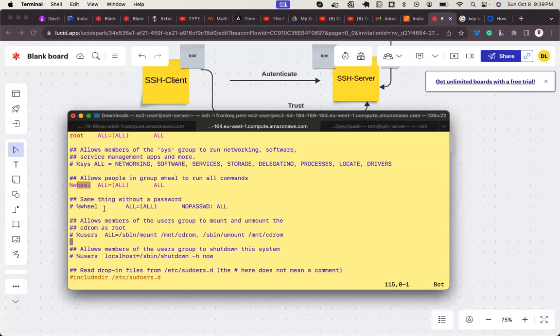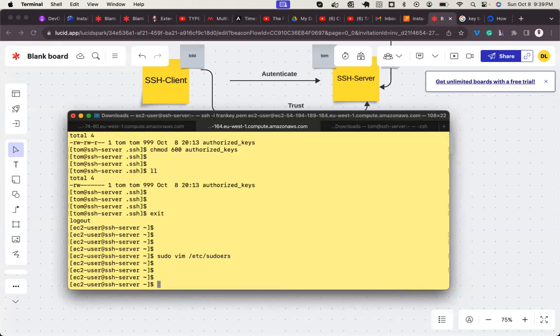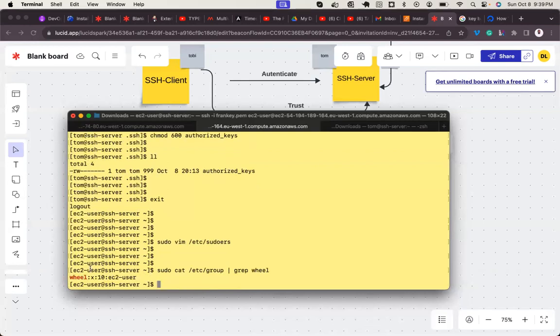All right. So let's do something. Let me add Tom user to the wheel group. So this is what I will do. Let's check first. Cat /etc/group, grep wheel. So you can see that the EC2 user is a member of the wheel group. So it means that the EC2 user can perform sudo rights with the command sudo.